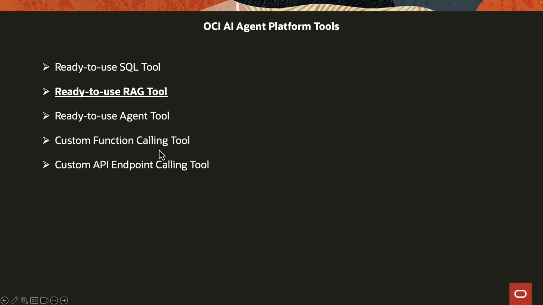There is a ready-to-use agent tool, so an agent can call another agent to get some data back. And then a custom function calling tool, and an API endpoint calling tool. With the API endpoint tool, you can of course make calls to the outside world. You add an OpenAPI specification and an auth, and then it's able to invoke APIs.